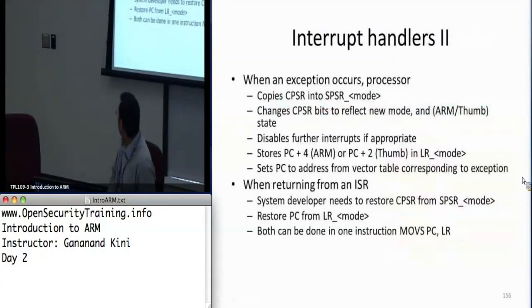So when an exception occurs, what the processor does is copy the CPSR into the SPSR of the mode that you're switching to. The CPSR then reflects the new mode that it's in, whether it's user or supervisor, and then it disables any further interrupts from occurring. This is usually done in your handler code, as we'll see later. And you can actually re-enable the interrupts if you want to when you're in the interrupt handler. That can lead to some very interesting side effects.